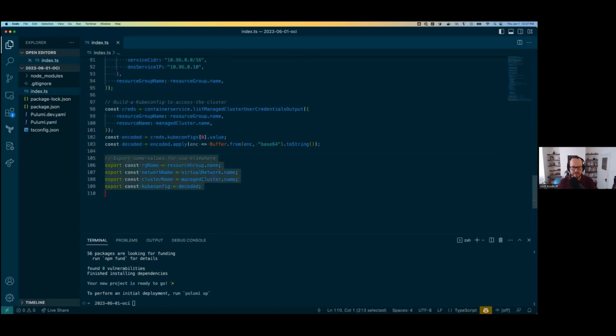And then in these final lines, we do what is called a stack output. In TypeScript, this is done using the export keyword. So it's very idiomatic.